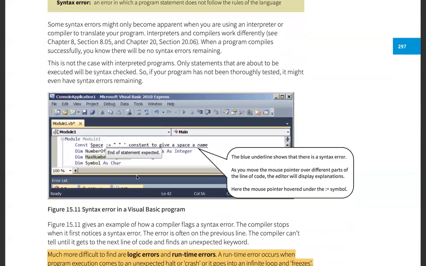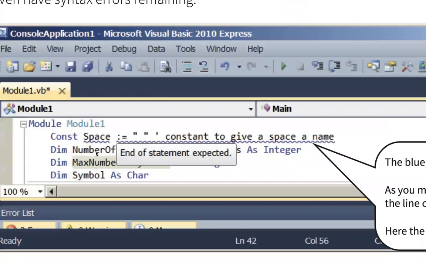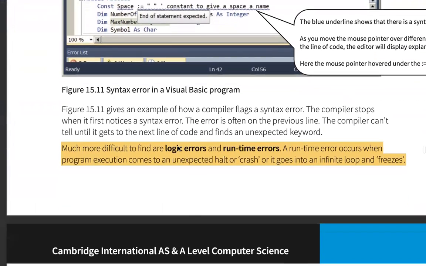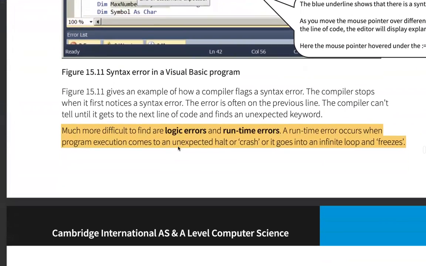So for example, in Visual Basic, whenever a syntax error occurs, it gives this blue underlined representation, and as you can see here, it's also giving a suggestion of what should be done to solve this problem. So it's relatively easy to solve. The difficult part is whenever you have to solve either a logic error or a runtime error.